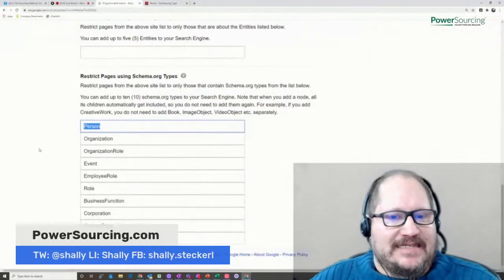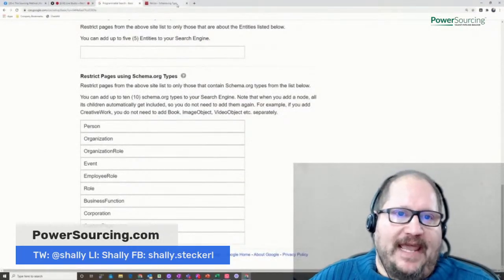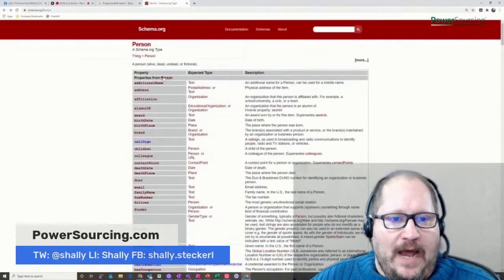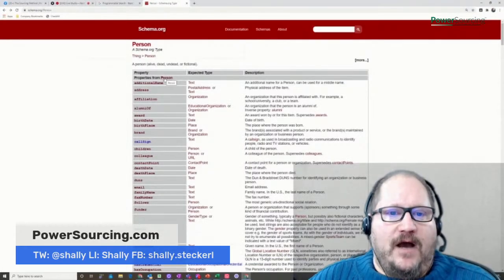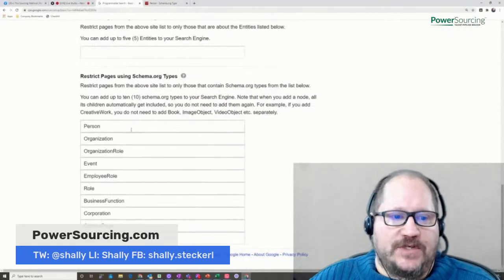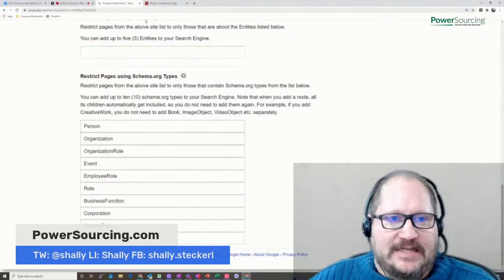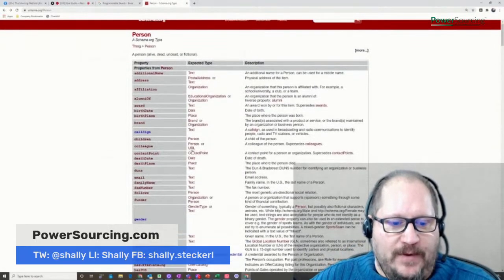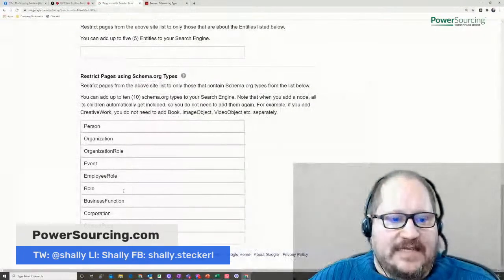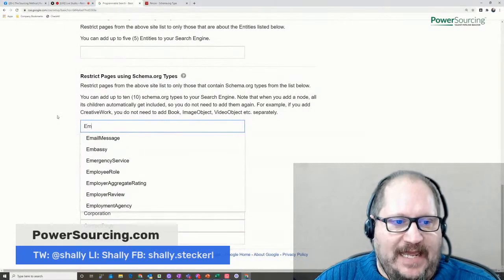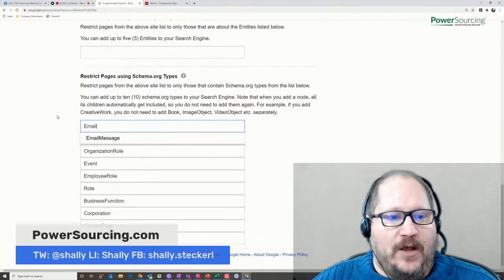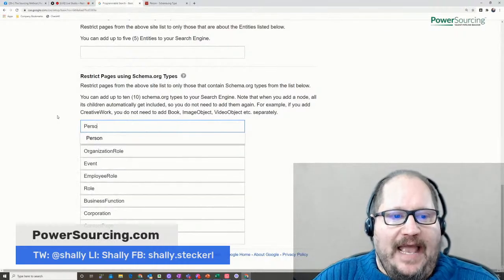However, I didn't necessarily find that to be the case. Also, the other thing I didn't find to be the case is not all of these properties are actually transportable. So I tried to, for example, add email, which is one of these properties here. But email addresses cannot be added here as a restrict. So if you start typing email, the only choice you get is email message, not email address.